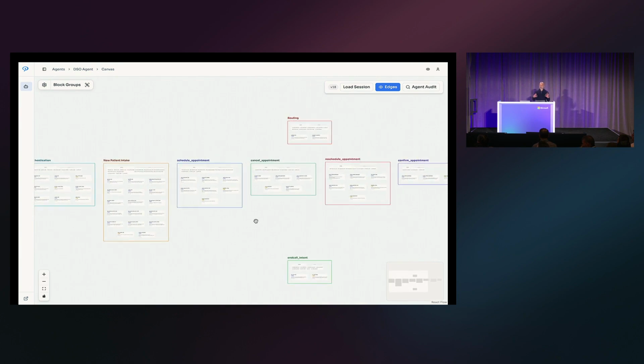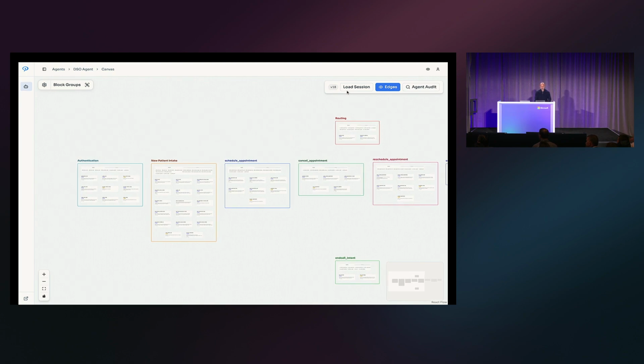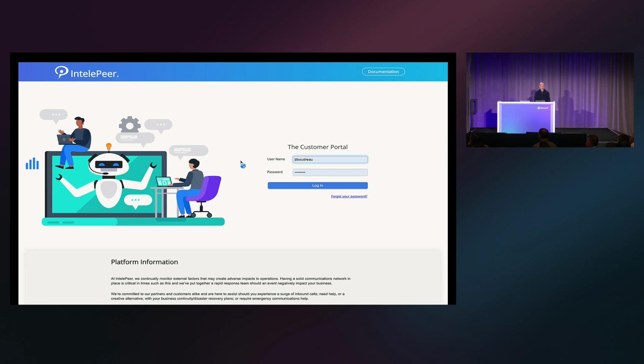Each one of these has specific rules that it has to follow, specific tools that it has access to get and retrieve data, and so on. But what we can actually do is load some of our memories, short-term memories.